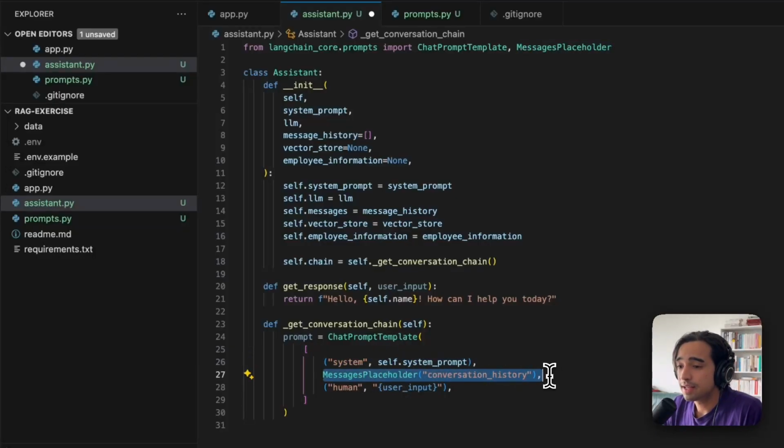After that, I'm going to add a message placeholder. And this one is going to take the variable conversation history. And this is essentially just going to be the history of the entire conversation. And then last but not least, I have the human message, which is going to be whatever the user asked. And this one is going to come right here from the user input, okay?